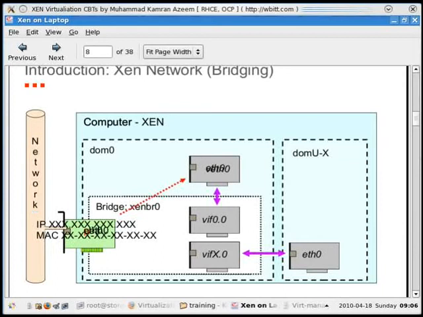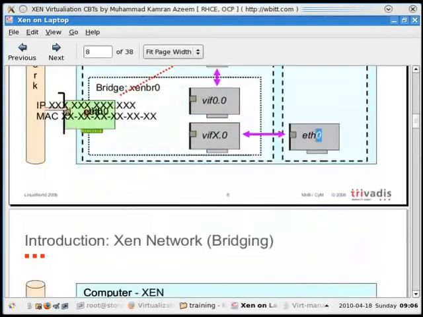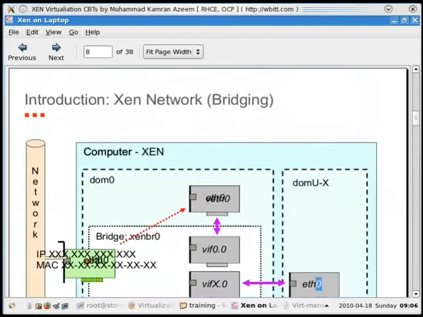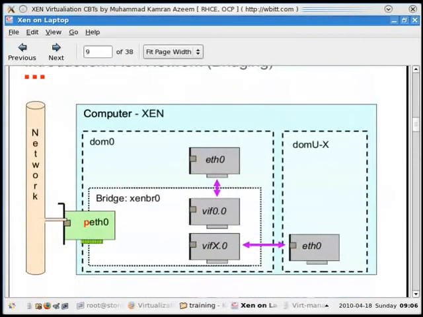And any domain U is connected to this virtual interface x.0, connected to domain x.0 here, connected to XEN bridge again. And this was bridging, this is also bridging. This is the same diagram, a bit clearer. Yeah, this is the same diagram.